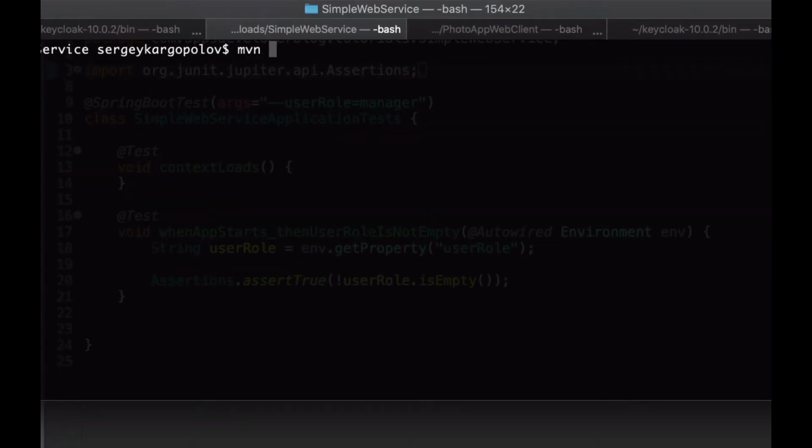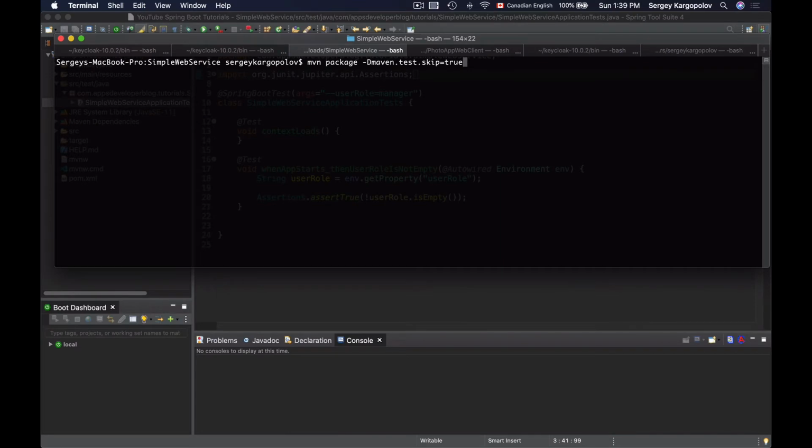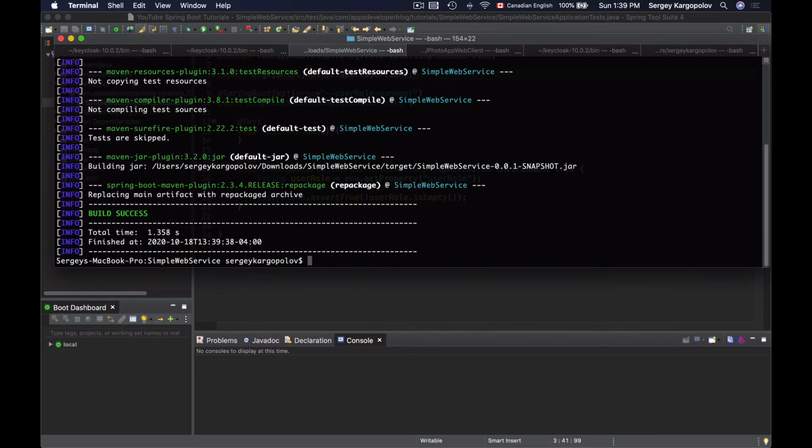And to do that, I will use Maven package command -D maven.test.skip=true, like this. Now, if I run this package command, my application will be compiled and packaged, but unit tests will not run. All right, so it did work and there are no unit tests executed.